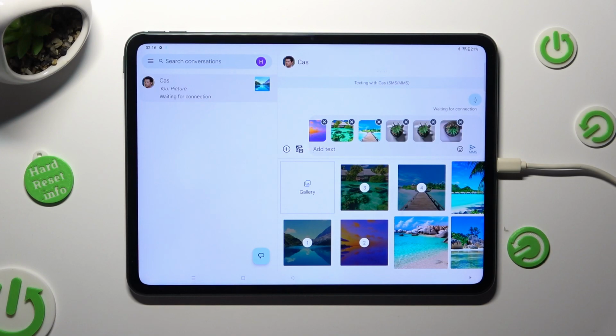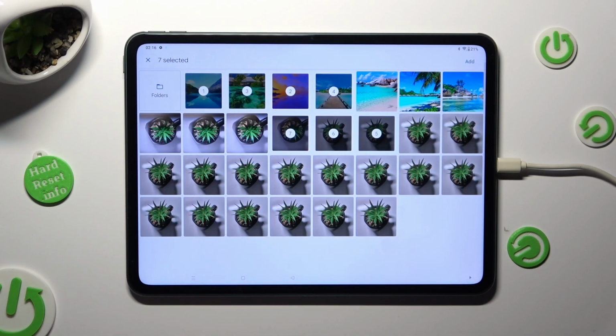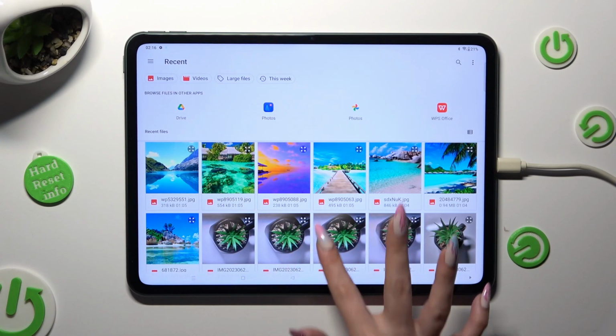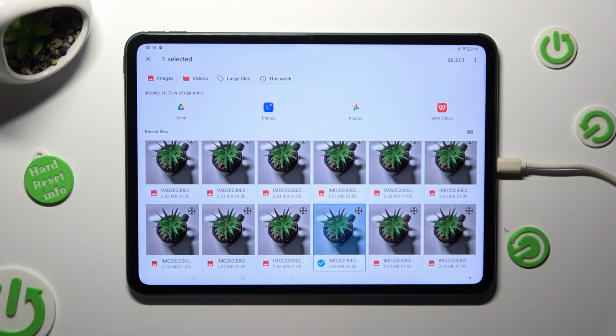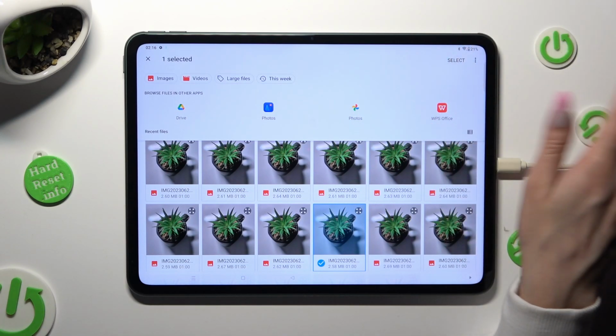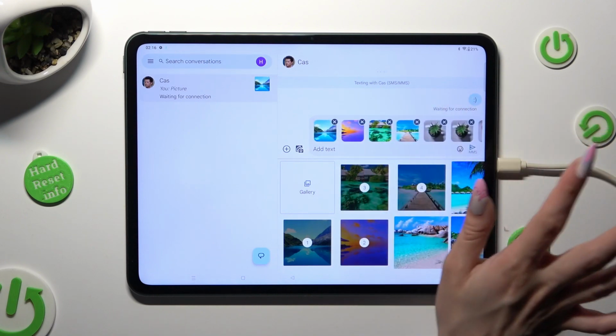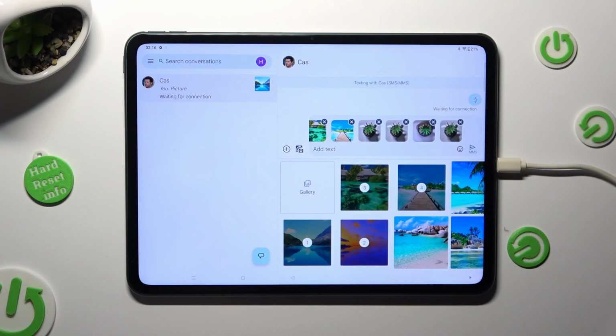Or you can also click on Gallery, tap on Folders and hold one of your photos. I will go with this one. Last but not least, click on Select at the top right corner. So when I do that, as you can see, all of my pictures were successfully added.